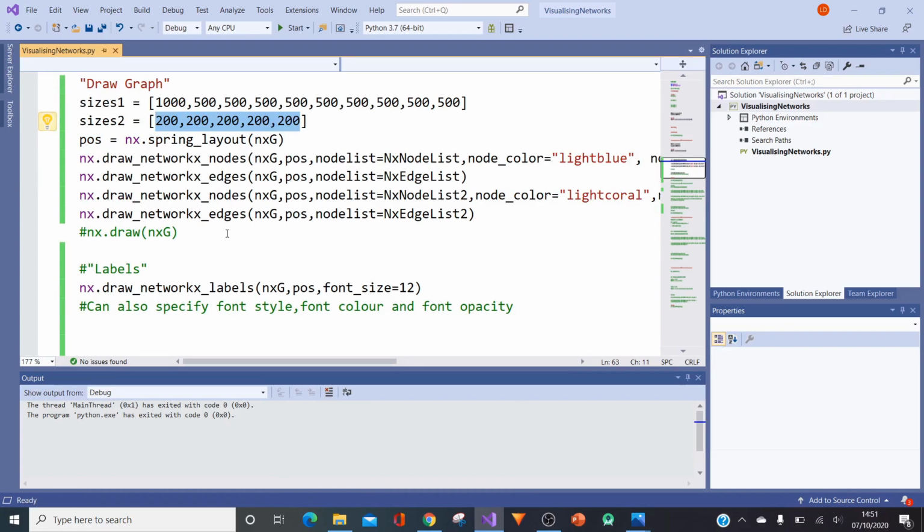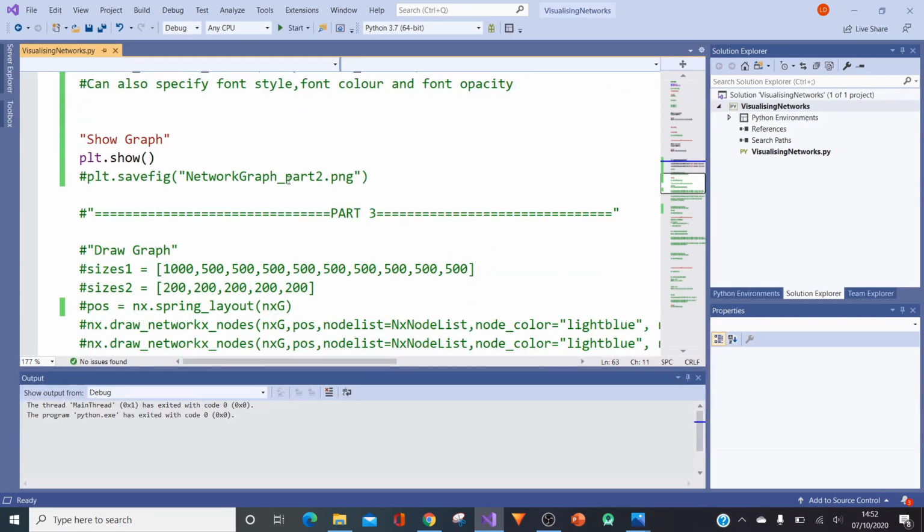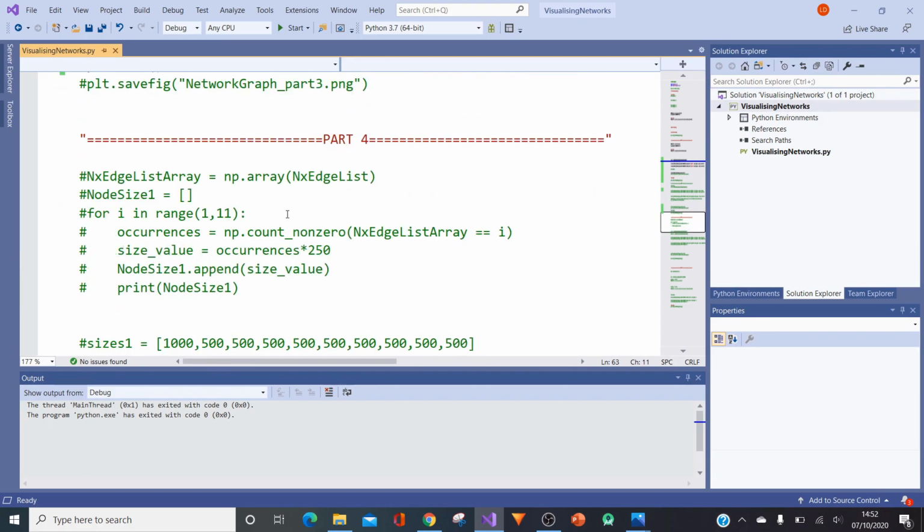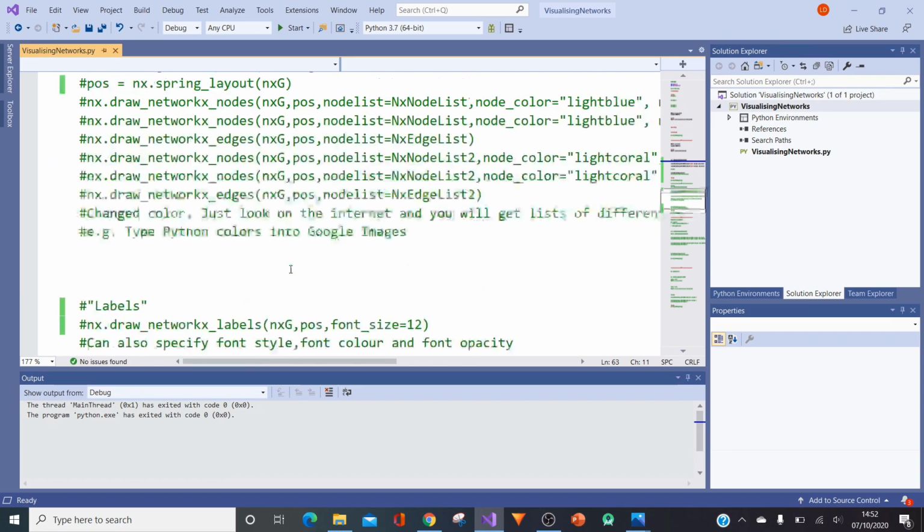Cool. So I hope you've enjoyed that tutorial. It's just a quick one on how to visualize your networks and take it to the next level. In the next part, part four, I've started it here so I can show you, we're going to make it a bit more dynamic, where we count the number of occurrences in this array that we've created in these node edges, and have the sizes dependent upon how many and how important each of these nodes are, rather than having to manually create a list every time. So I'll see you in the next tutorial.